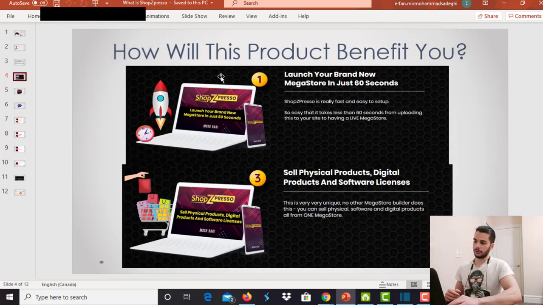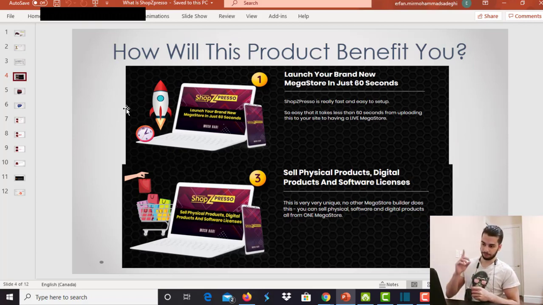So how will this product benefit you? There are 15 reasons that this product would benefit you, and you can find them on the sales page, but I just took a screenshot of 2. The first thing is that you can launch your own mega store in less than 60 seconds. You can sell physical, digital, and software licenses. It's pretty easy, and you can import thousands of products, as I already told you. So let's dive into my bonus page, guys.